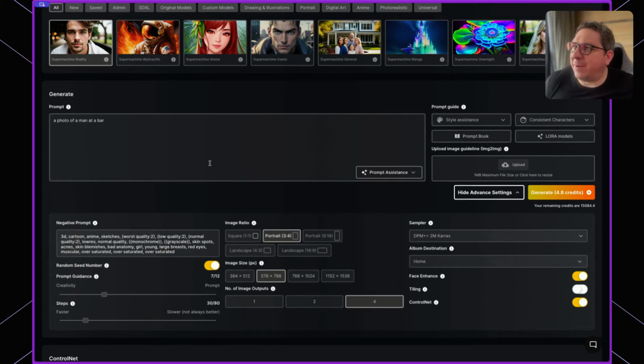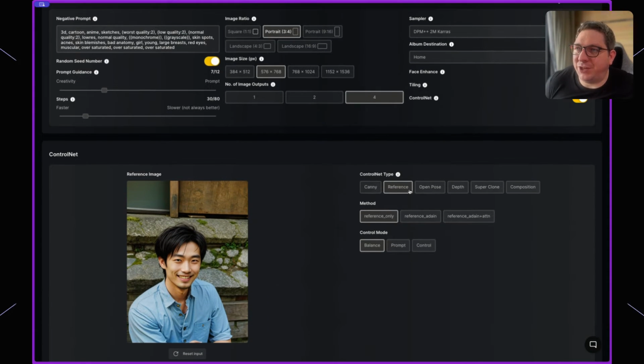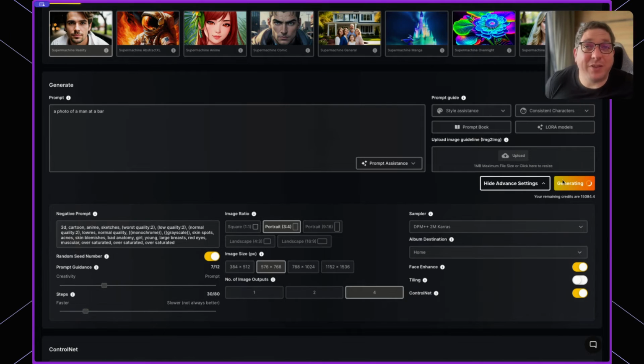And what I really like about using the reference model is you don't have to specify or go into much detail on the person that you want to generate, because we've already done that with the image. So by just providing this image here and by choosing the reference type and choosing the method as the reference only and the balanced option, I can just put a photo of a man at a bar, and I can hit generate on this and I can see what my output is going to be.